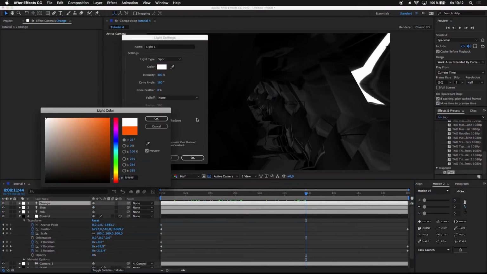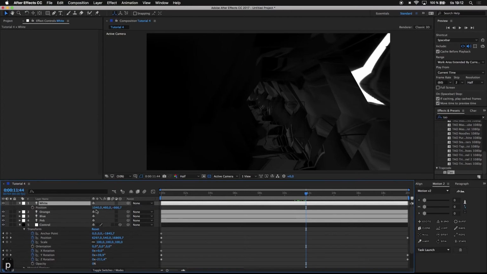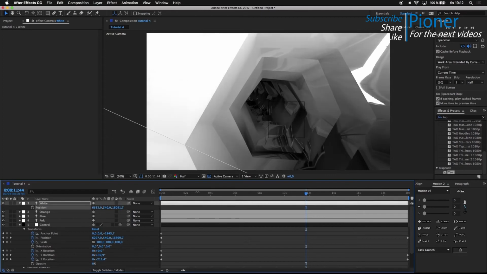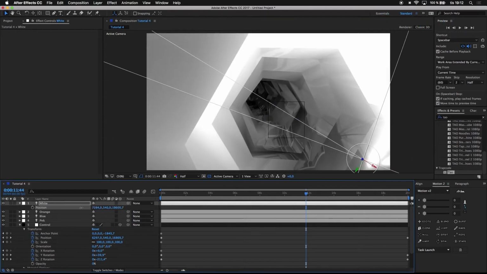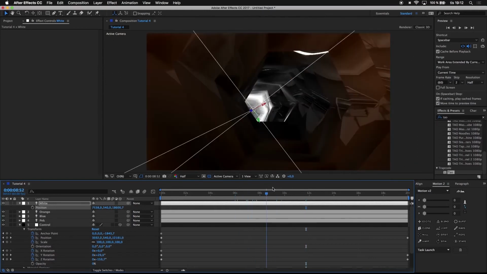Create another light. This one will be just a white light. Call it white. Position. Paste, copy, paste, copy, paste. Like that. Now this is starting to look a little bit better, like a powder tunnel should look.